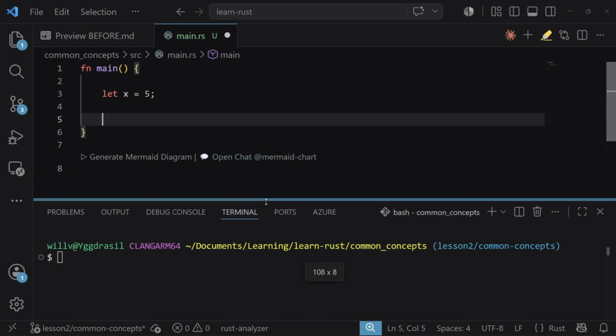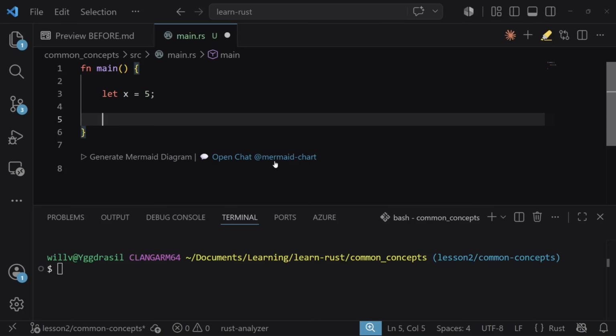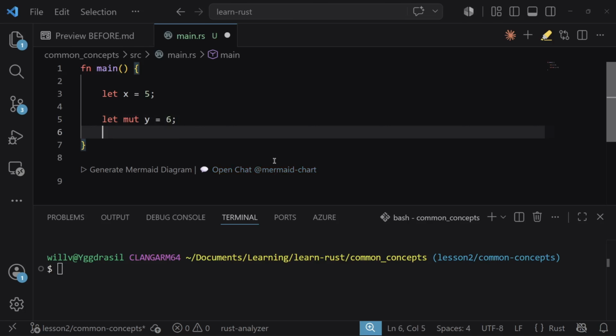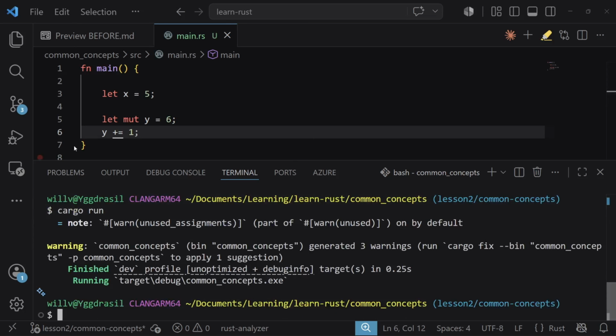There is a way that we can actually change the value of our variables. We can do so by using the mut keyword, or mutable. So if I try and compile this program again, I'll get a warning saying that I'm not using this variable y, but there's no error because we can change the value of that variable because it's mutable.